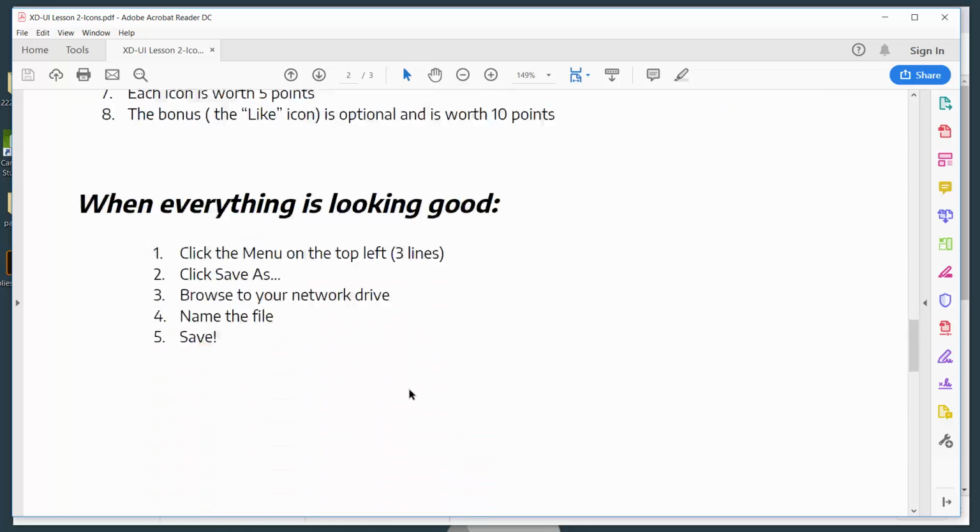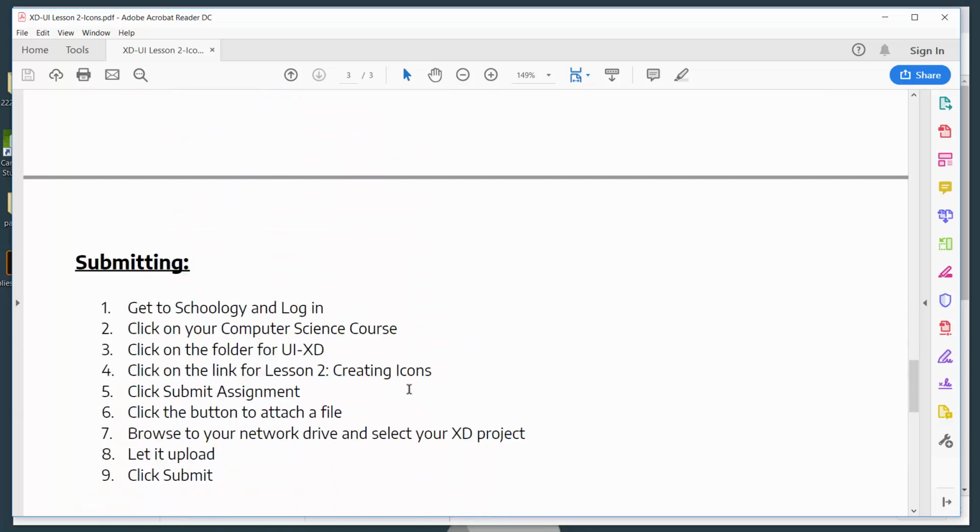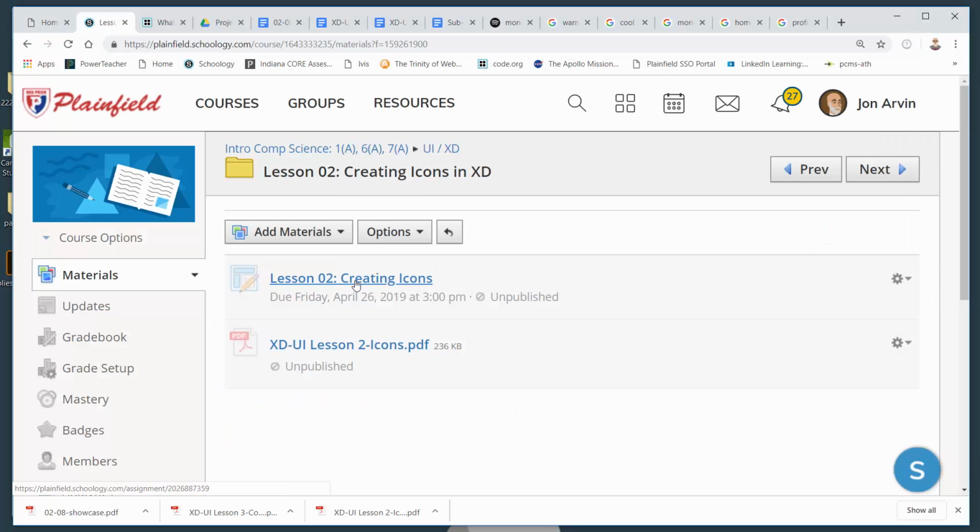When you get done, you're going to save this project and submit it on Schoology, right? And I'll hop back over here to Schoology. That's the icon or the link right there for turning it in.